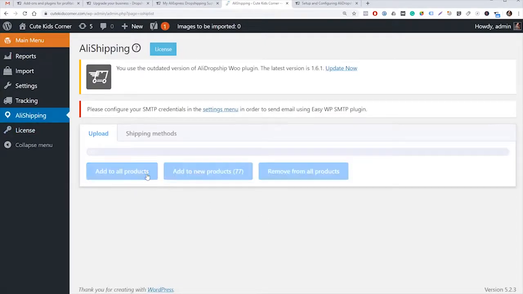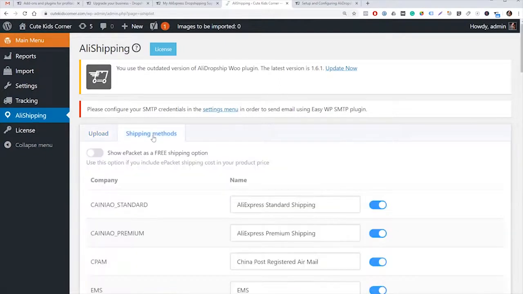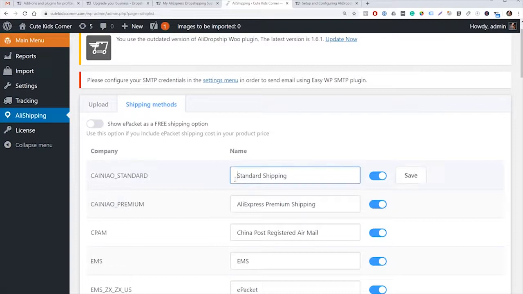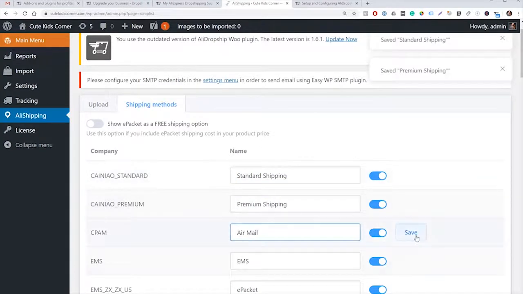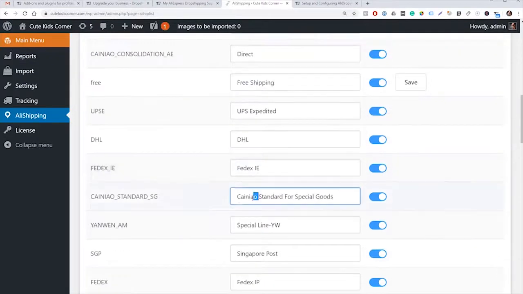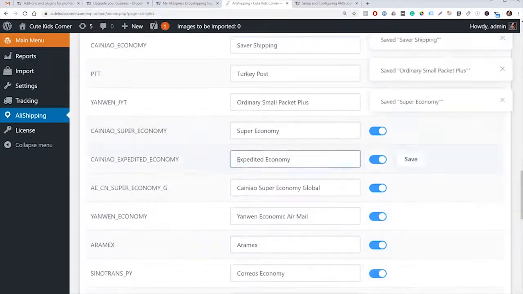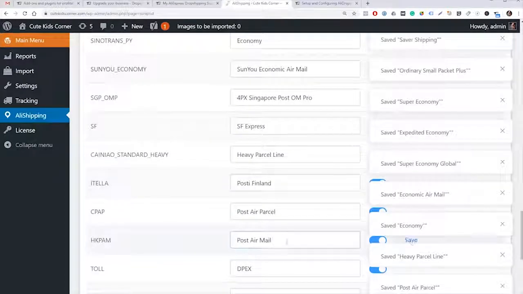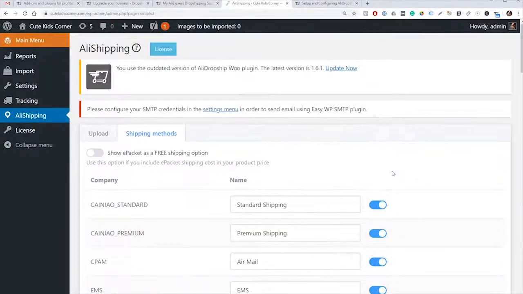Click Add to All Products. After the upload is done, click Shipping Methods to check the result. Now you can see a list of the shipping methods applied to the products on your site. Change any of the titles in the shipping method list to prevent AliExpress or China references. Save your changes.